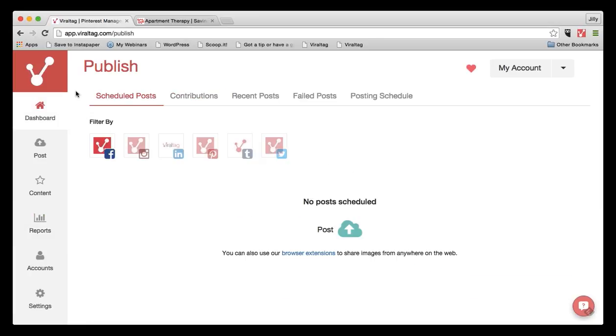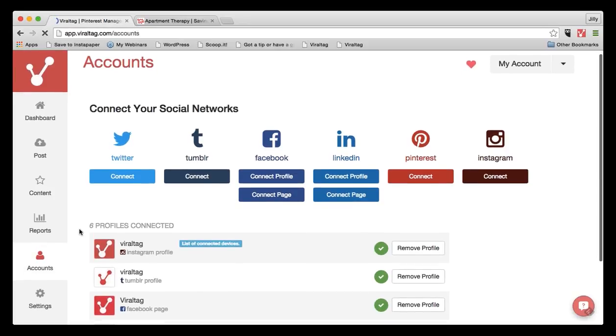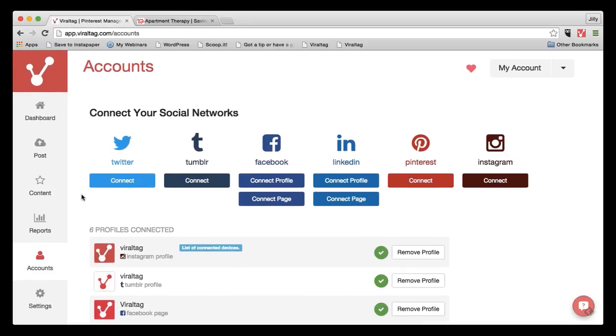Those are the main things with Viraltag. And then the last bit that I want to show you is scheduling with Instagram, because it's the only network that is slightly different. So going back to connecting your account to Viraltag, if you connect your Instagram account, doing it the same way as I showed at the beginning, just hit connect under Instagram.